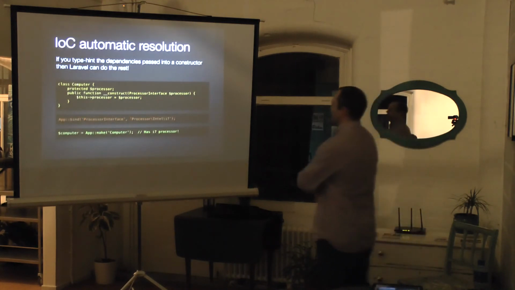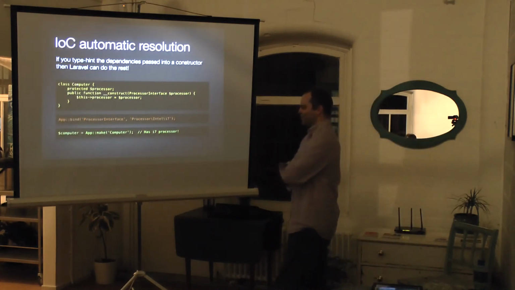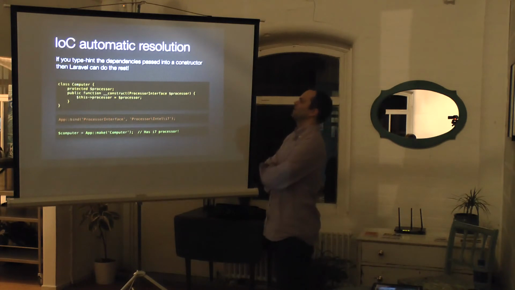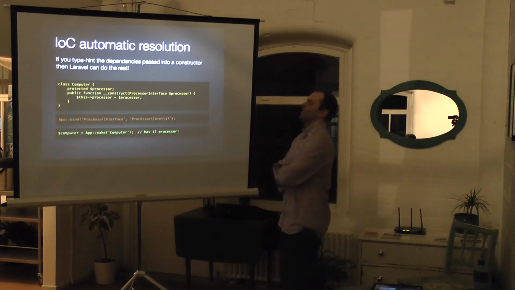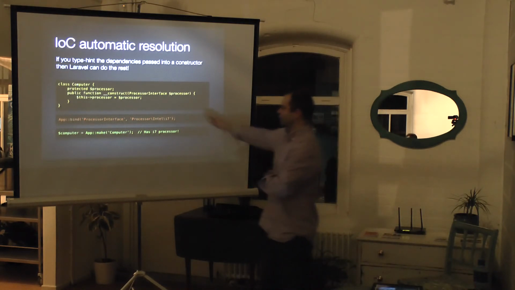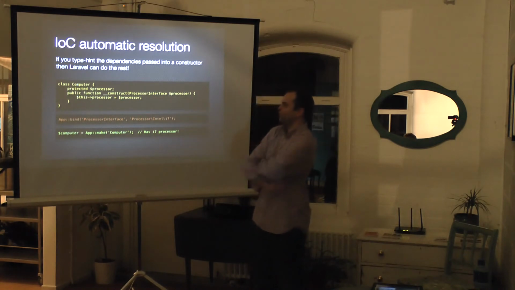Right. This is the really smart part of Laravel right here. This is what it's all sort of leading up to in a way. IOC automatic resolution. Okay. If you type hint dependencies passed into the constructor, then Laravel can do the rest. And you should be type hinting dependencies. Like so, ProcessorInterface processor, from our example before.